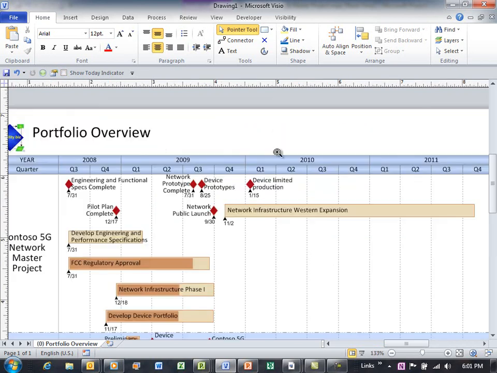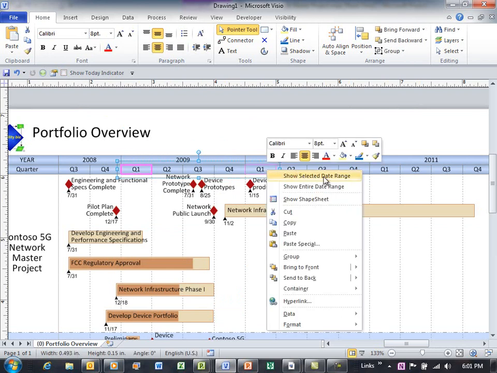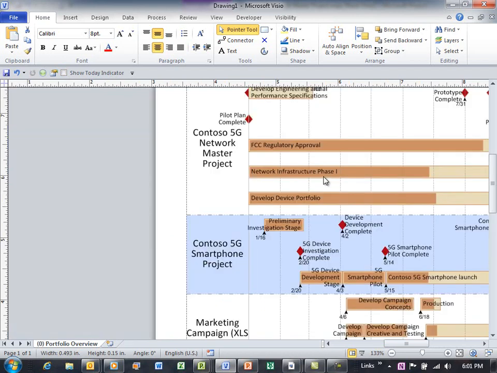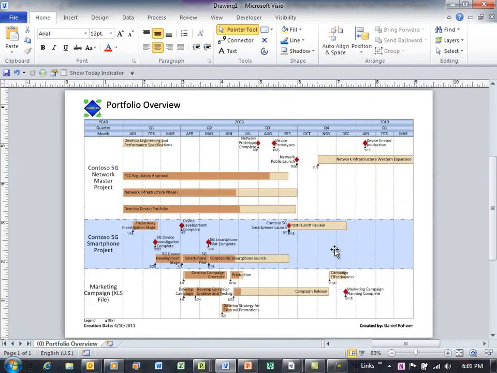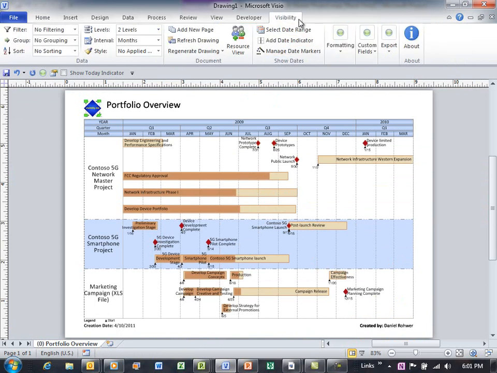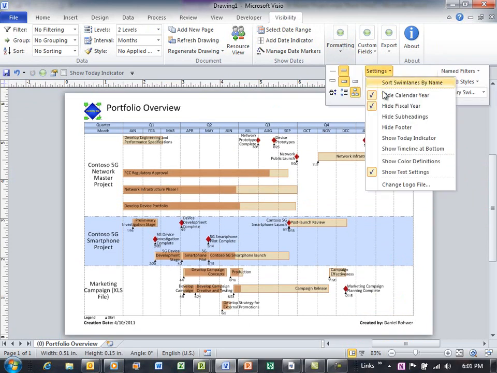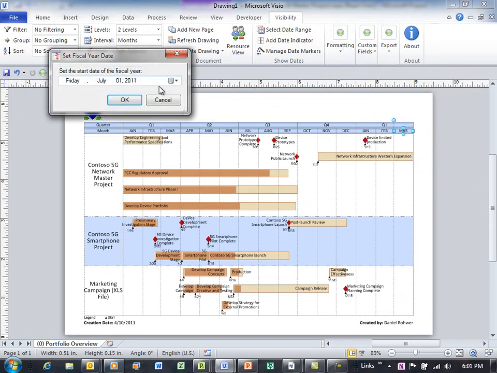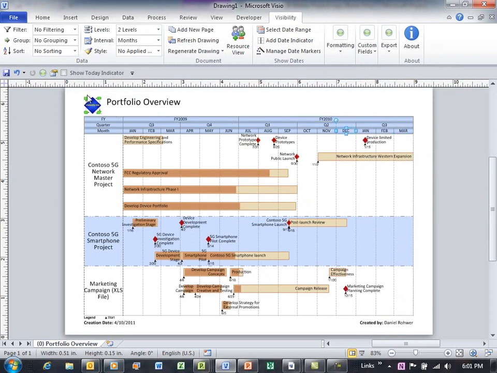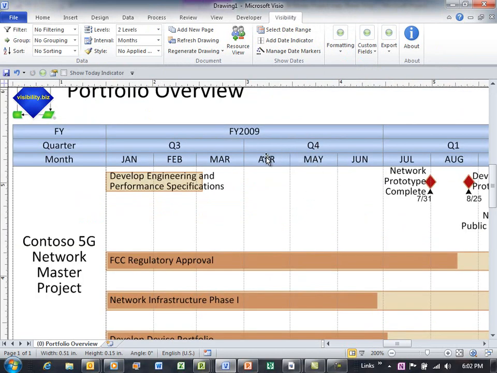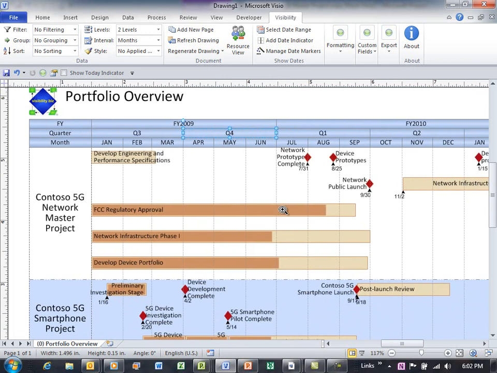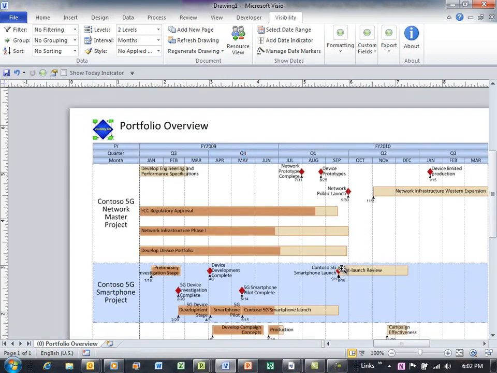And actually what I want to do is zoom in on a date range going from like Q1 to Q1. So I'll show that selected date range. And maybe I want to change, instead of using calendar year, let's use a fiscal year. So I'll hide my calendar year first, and then we'll show a fiscal year. And I'll say my fiscal year starts July 1st. And now if I zoom in a bit here, you can see Q4 is April, May, June, FY 2009.